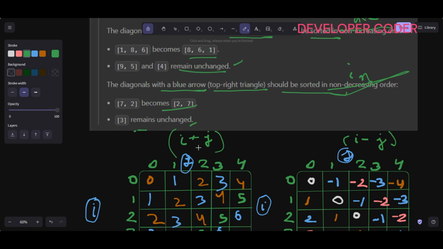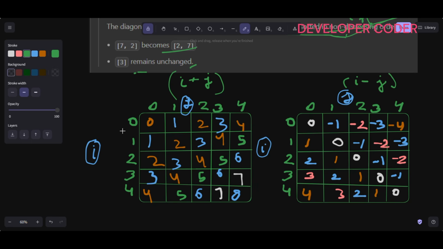In that problem we were using i plus j. Here these are your rows: 0th row, first row, second row, third row, fourth row, and here these are the columns: 0th column, first column, second column, third column, fourth column. If I do i plus j, then 0 plus 0 is 0, 0 plus 1 is 1, 0 plus 2 is 2, 0 plus 3 is 3, 0 plus 4 is 4. Same way 1 plus 0 is 1, 1 plus 1 is 2, 1 plus 2 is 3, 1 plus 3 is 4, 1 plus 4 is 5. So here I am just doing i plus j.